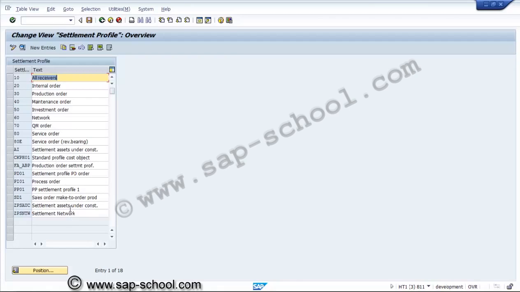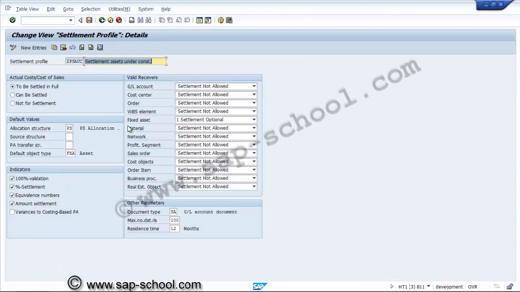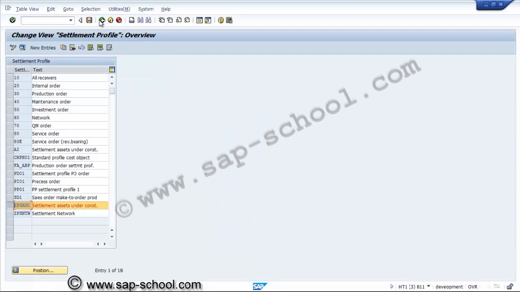So here we have created the settlement profile for asset under construction. To be settled in full, the allocation structure is PS, the same we are using, and for fixed asset settlement is allowed, with 100 maximum distribution rules, 12 residence months, and 100% validation. Percentage settlement and equivalence are required. So for the network also we are supposed to create one.